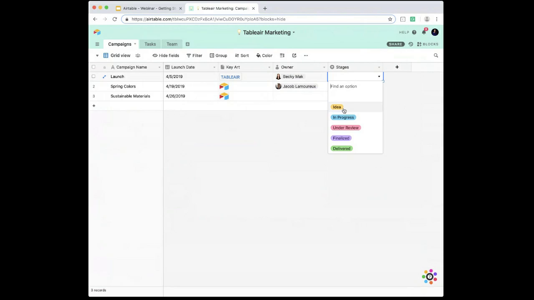So it can be completely unique to the various processes or stages that your team goes through, and allows your team to really map it against what you actually all do. So let's say that launch is already delivered. Let's say that Spring Colors is already finalized and Sustainable Materials is under review.